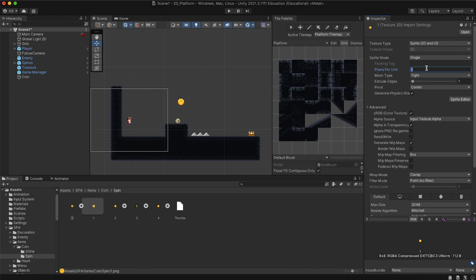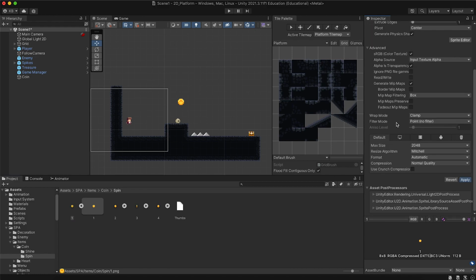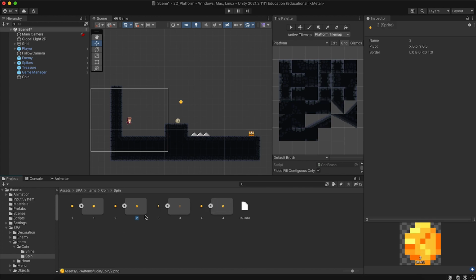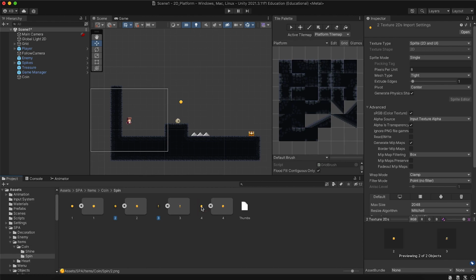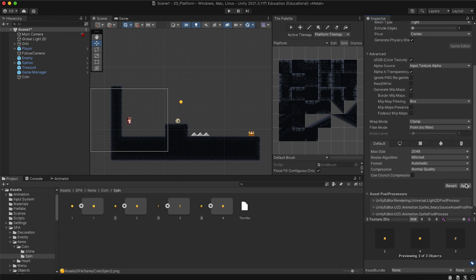Let's go 16 and just go to apply. There we go. That looks a lot better. So let's just quickly make these by 16. Dunk, dunk, and dunk. And then we're going to create an animation from these as well. Hopefully you can see where we're going with this. Cool, change these to 16. Go to apply.